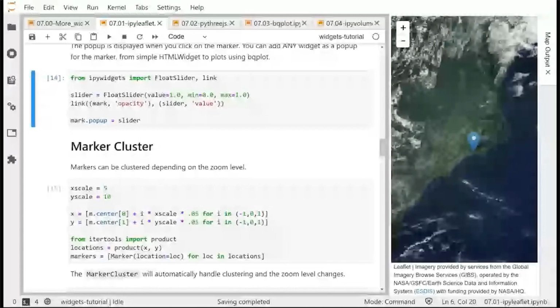I guess this poll might be a bit stale by now. Okay, great.